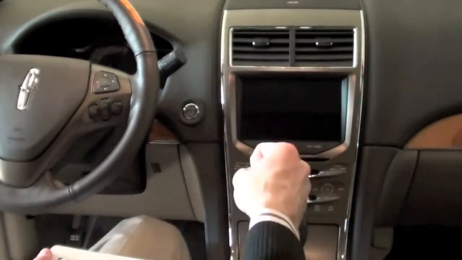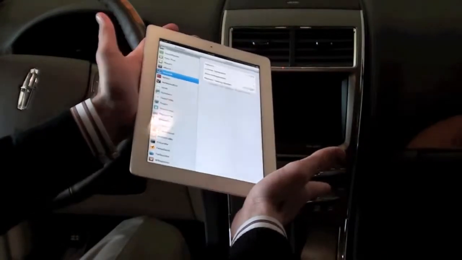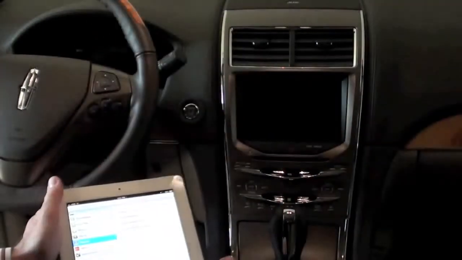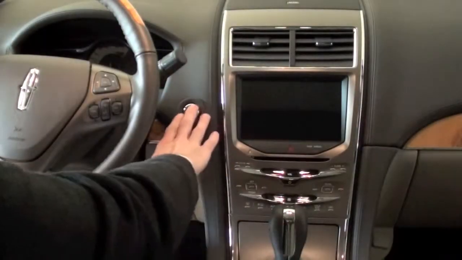I'm sitting inside my 2011 Lincoln MKX with MyFord Touch, which is Ford's new infotainment system for their cars. One of the great things about it is it supports Bluetooth audio, so I thought I'd give you guys a demo of Bluetooth audio working with the new iPad 2. So let's go ahead and get the car started.